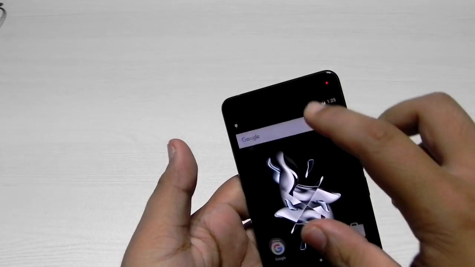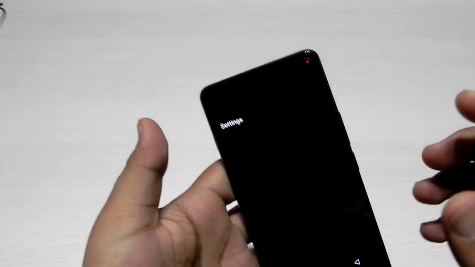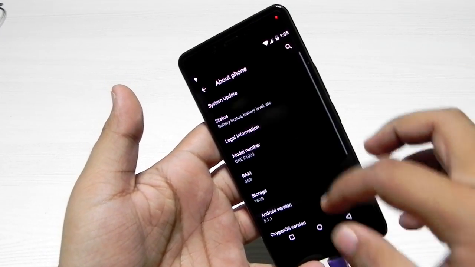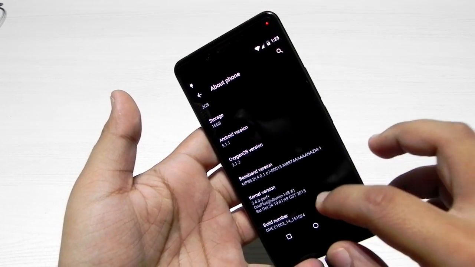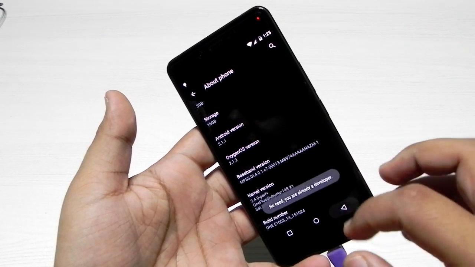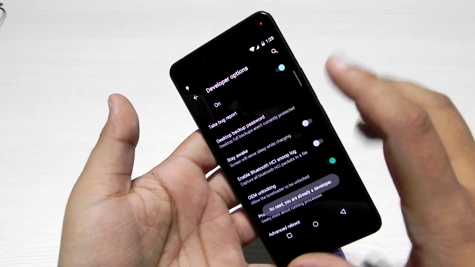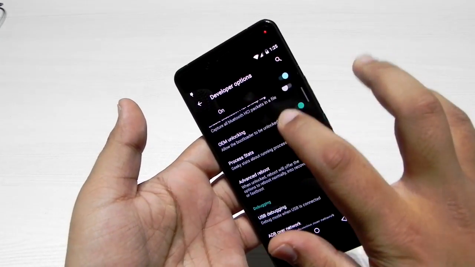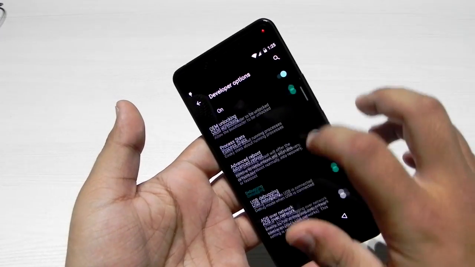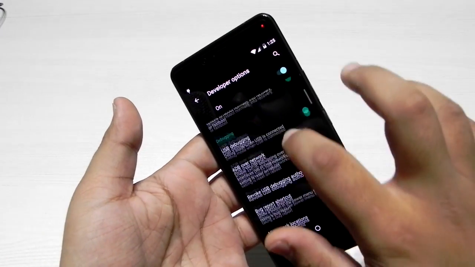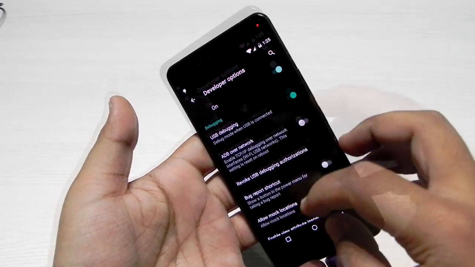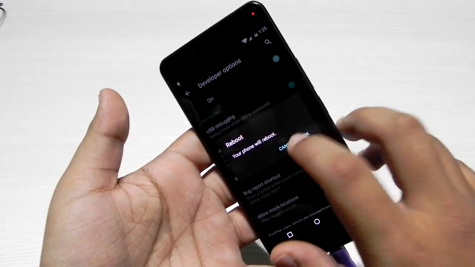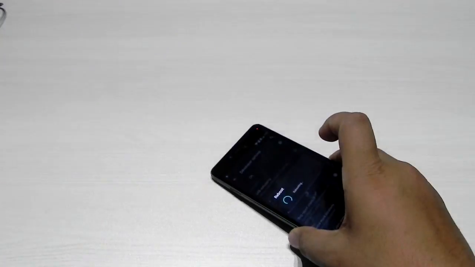Then we need to reboot our system into fastboot mode. What we'll be doing is going into About Phone and tapping on the build number about 7 times. It will switch on the developer options, and in that we need to switch on 3 settings. One of them is OEM unlock, switch it on. Advanced reboot, switch it on. And USB debugging, switch it on. Then press the power button, reboot, then bootloader, and then OK. It will reboot into the bootloader.